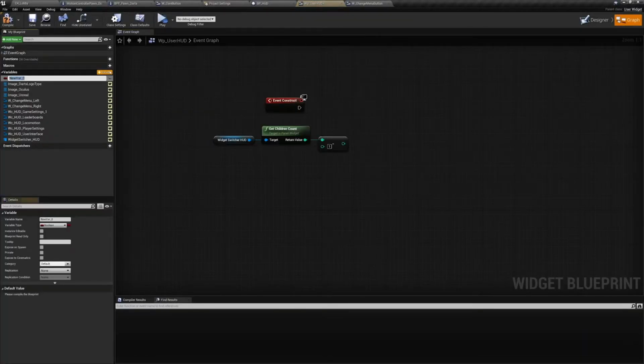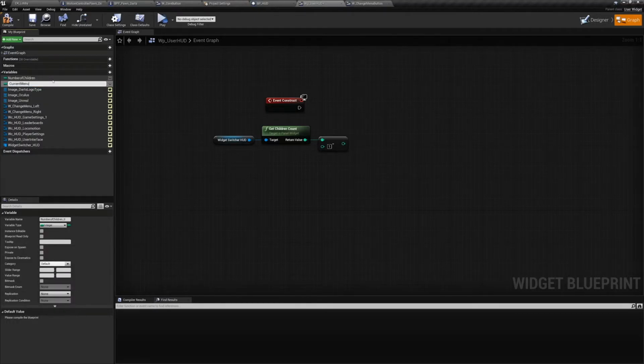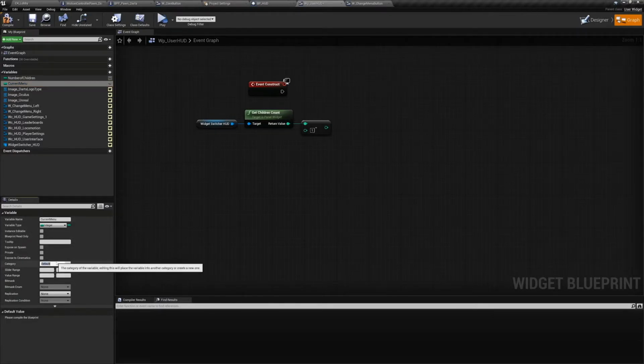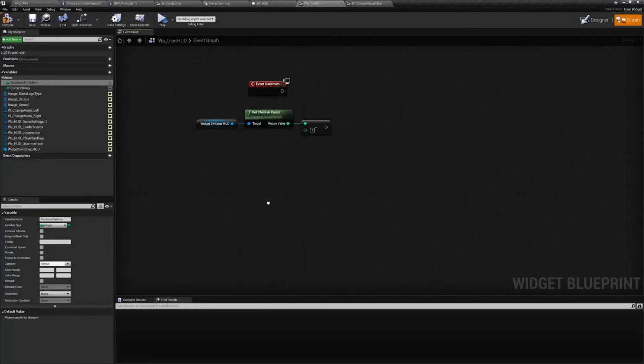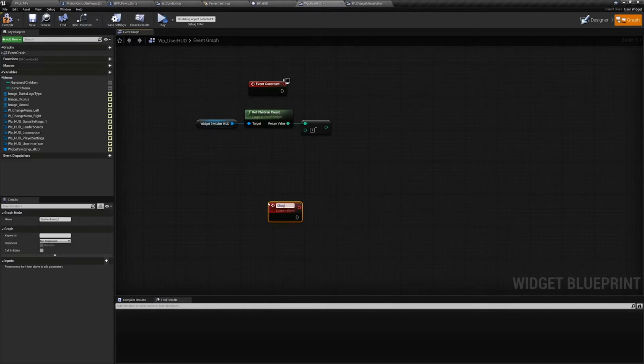Create an integer variable named number of children, then duplicate the variable and name this one current menu. We need to create an event to handle the cycling logic from these 2 buttons. We're going to take the number of menus we have, and if going to the right, add the index to this amount. When we reach the end, go back to 0 and start over. If going left, we'll subtract, and when 0 is hit, we'll go to the end. Create a custom event named change menu with one bool input named right, and connect it to a branch.